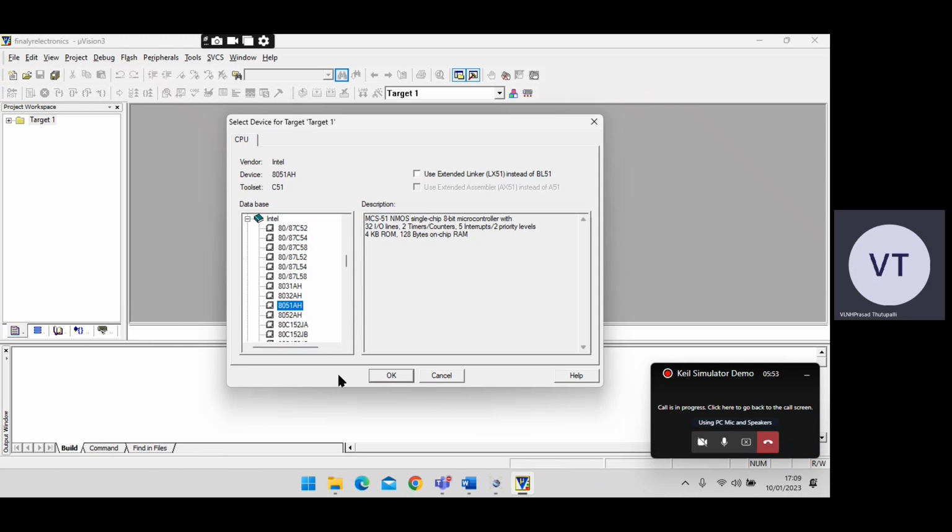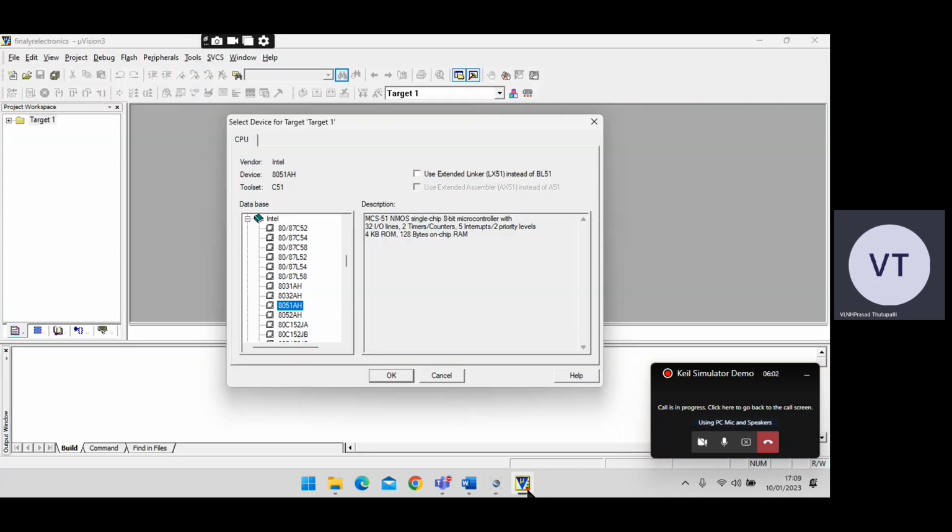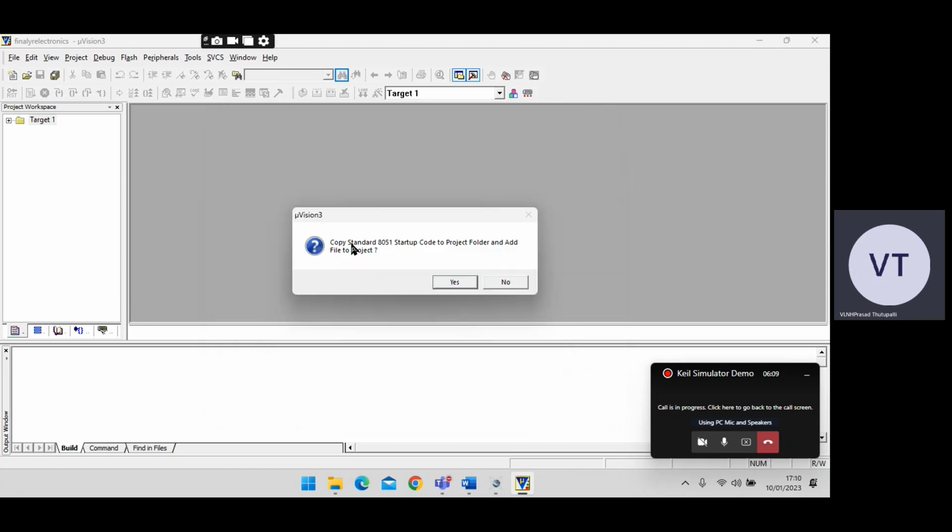In this particular application, you are using 8051, so I have to write code which is compatible with this microcontroller. So 8051AH and then say OK. Then say OK. Copy standard 8051 startup code to project folder, add file to project. Whether you say yes or no doesn't matter. If you click on yes, some extra files will be added. If you say no, it doesn't matter. Click on no.